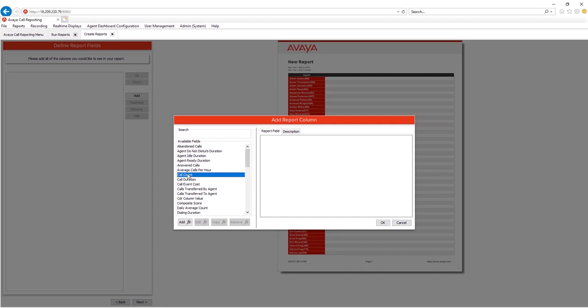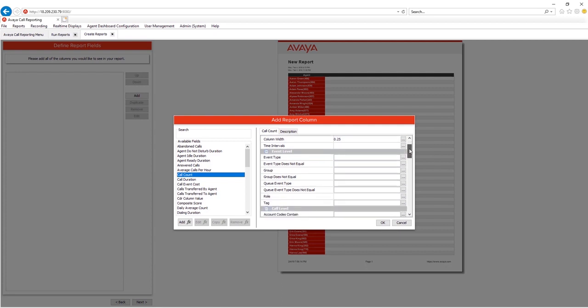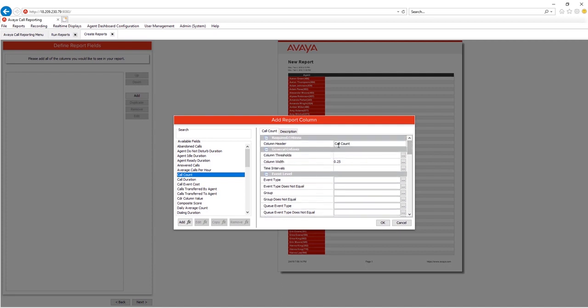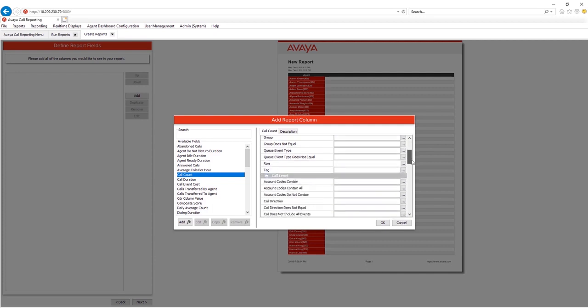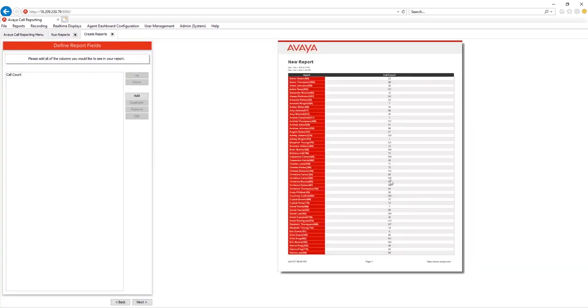Now when you select each of the values, on the right hand side, you'll have the filter option. So you can go with just a generic call count, or you can customize that to be a specific call count for a particular type of event or group or call direction. Now it's important to note that some of these may already have default values on the left hand side. If you want to simply go with call count, hit OK.